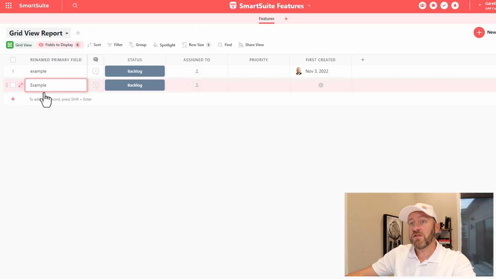You'll notice that even though this is different in the sense that I've included a capital E, it still follows that same rule and it won't allow me to create a record by that name unless I actually change something about it. It cannot be the same text regardless of capitalization.